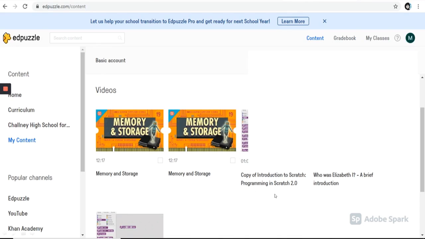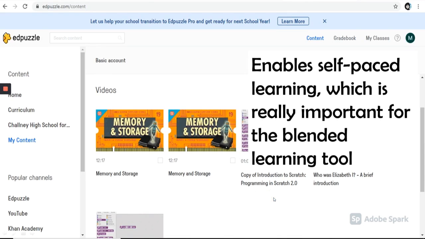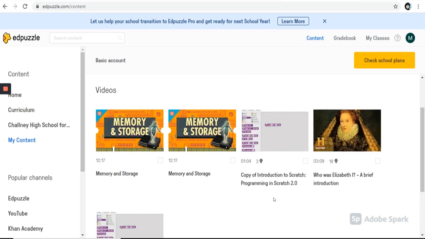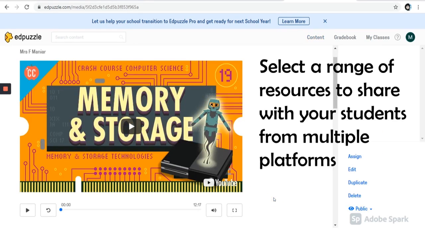Just in summary, why I think EdPuzzle is a really good tool. It enables self-paced learning, which is really important for the blended learning tool, as this is an important element that students should be able to spend their own time while they're working on a particular resource. Second, allows you to select a range of resources to share with your students from multiple platforms. Again, as a teacher, that is enormously helpful.